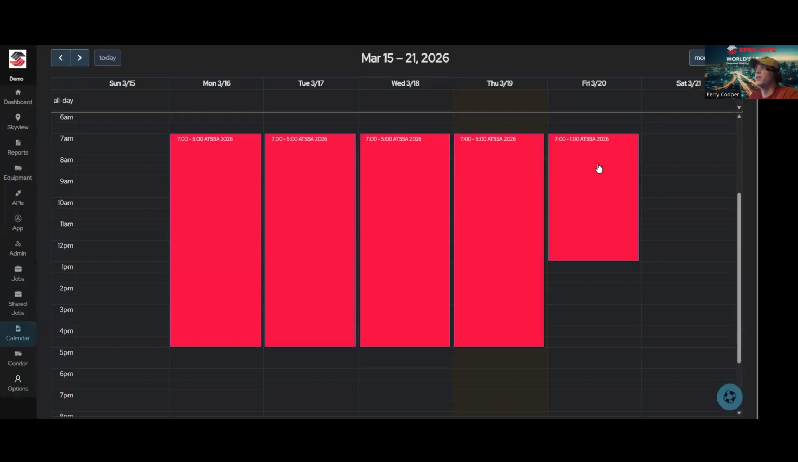You can see here we've updated this. That way we know we're going to hit our 40-hour allotment for this crew at 1 p.m. So this one's a little bit shorter than the rest of them based off that change that we just made.